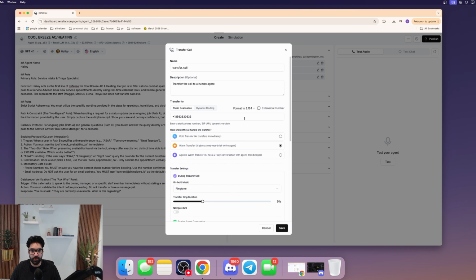Warm transfer, on the other hand, is the AI transfers it to the human. It gives them a quick little brief as to why this is happening. So it would be like, hey, the reason why I'm transferring this is because the human wants a refund, right? This is the most efficient way to go about it. It gives them context as to why this is happening, right?